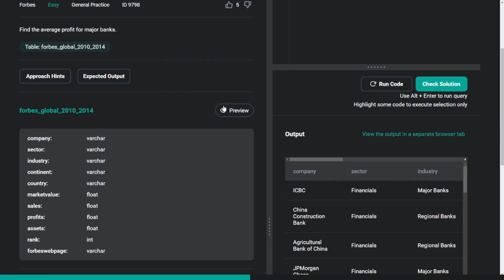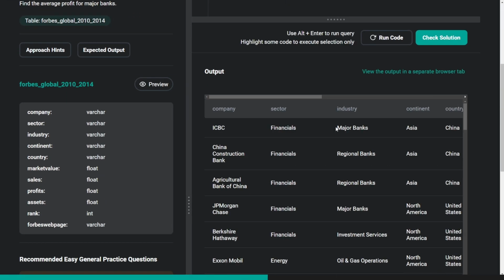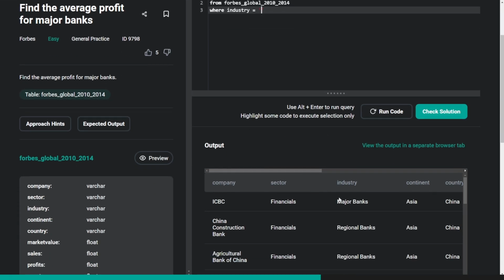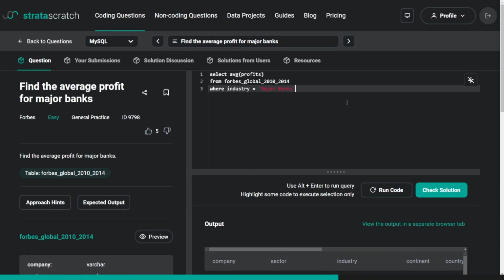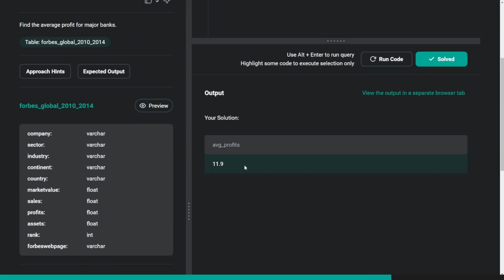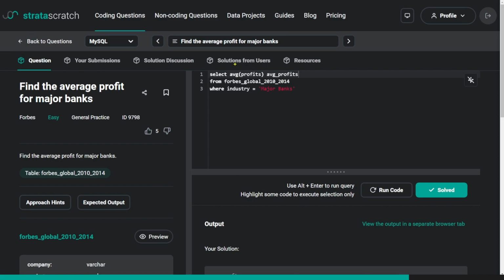Major banks. Now, we can immediately see major banks is an industry. So we have to filter for industry where we have major banks. We're going to rename this to average profits. Check solution, 11.9. Solution is correct. Let's quickly recap. We want to get the average of the column profits only where we find major banks in the column industry.